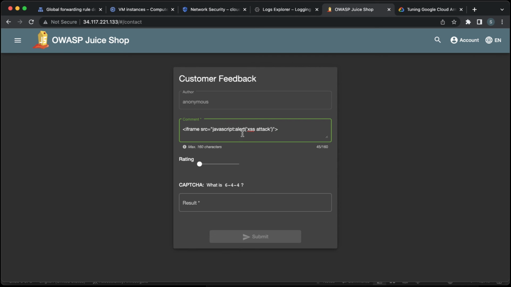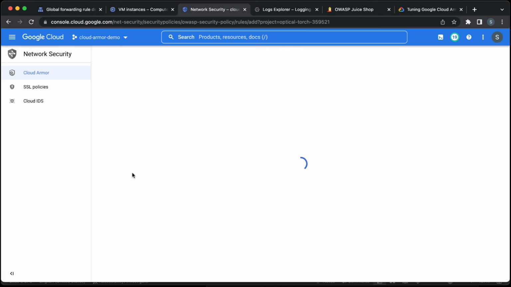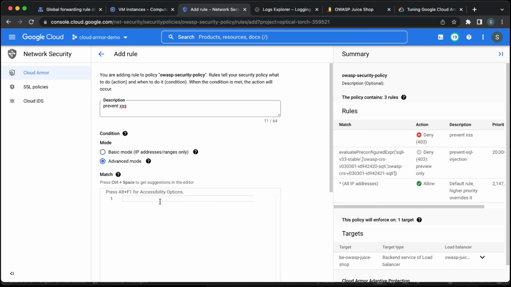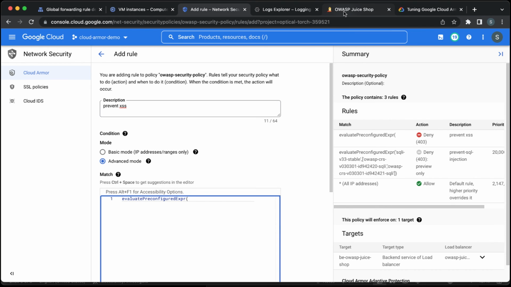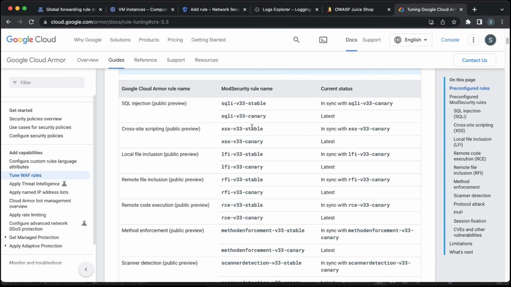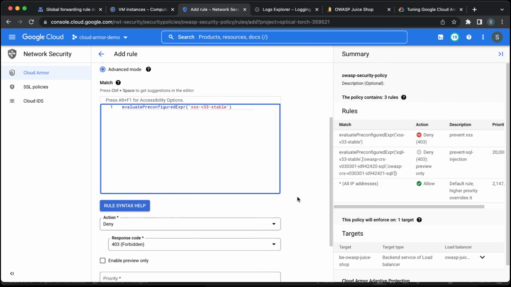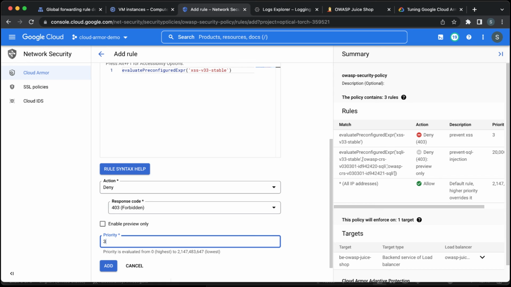Now we want to prevent this sort of comment from going through, right? So what we will do is come here and say add a new rule, and we will say prevent cross-site scripting, advanced mode, and we will say evaluate expression, and the expression name we will take is this one. Paste it here and deny. Now for priority, we are going to set the priority for this one to 30,000, right?